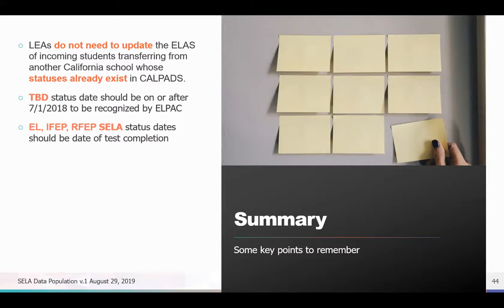For EL, IFEP, and RFEP ELAS status dates, the date should be the test completion date. Okay, if the test was done before Census Day, then you can just use the test completion date. However, if the test completion is after Census Day, then you can backdate the date to either Census Day or any date before Census Day, but within the student's enrollment in CalPADS.